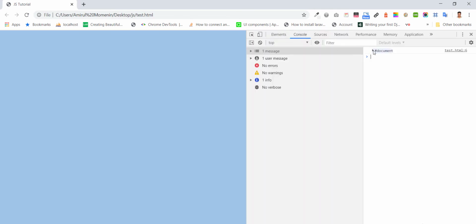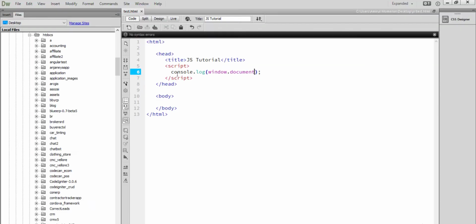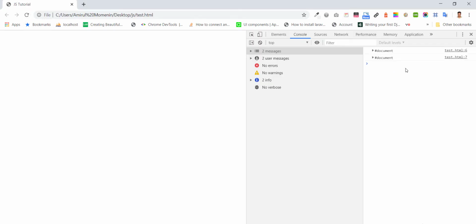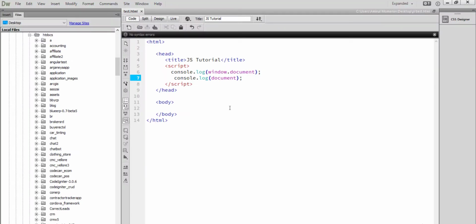Console document. The written HTML content, that is document. We can write here directly. Both are same. JavaScript allows to write directly without as a property of window. That is auto property of window.